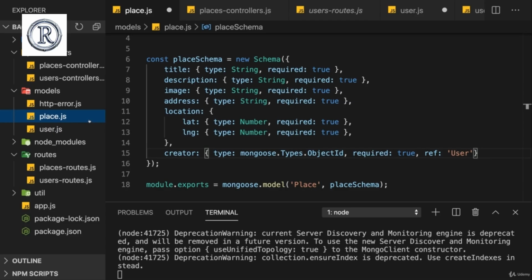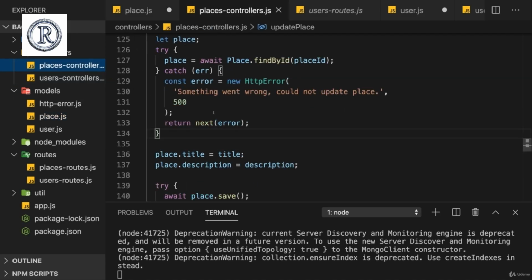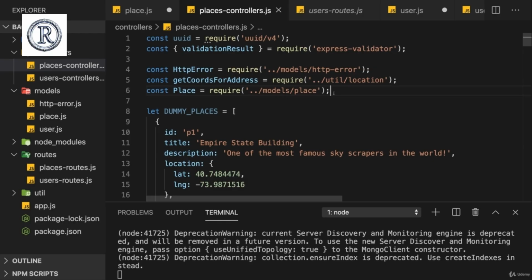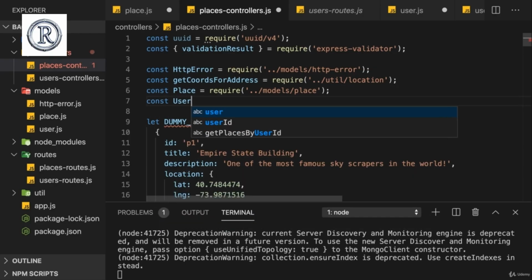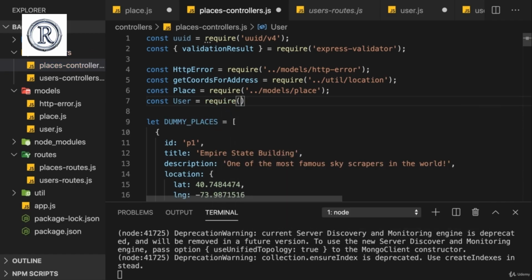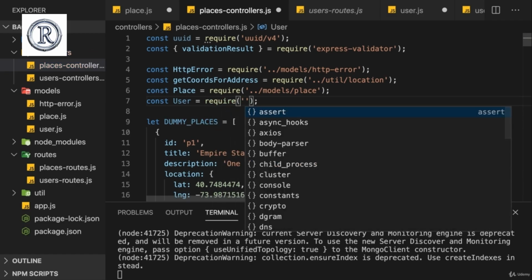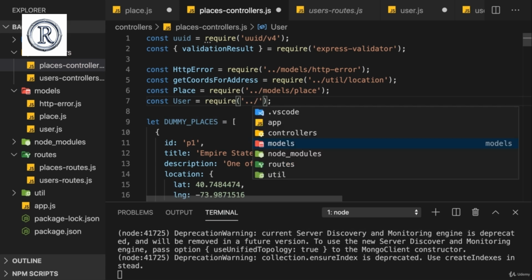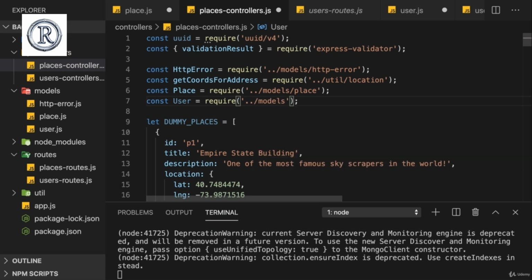To create a new place and to add it to a user, we have to go to our places controllers now, right here. First, we have to import our user model here, because as we want to interact with the user, we kind of have to establish this connection. So let's import the user here. And this is located in /models/user. So with that, we can use our user schema.